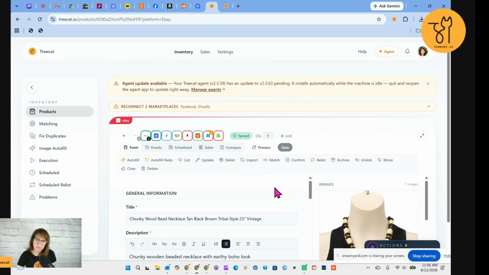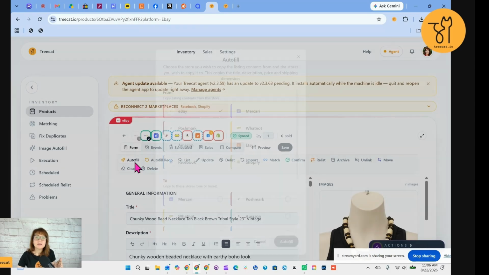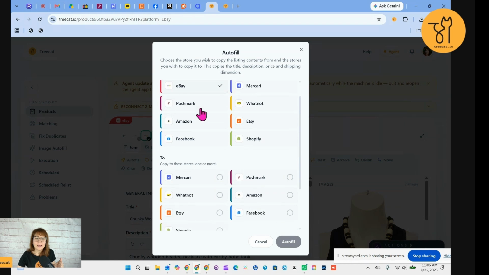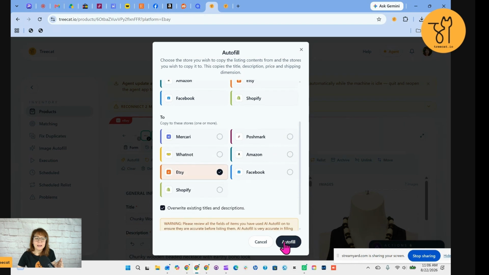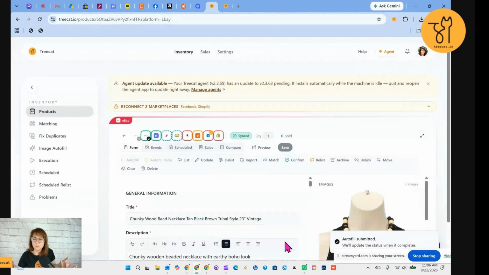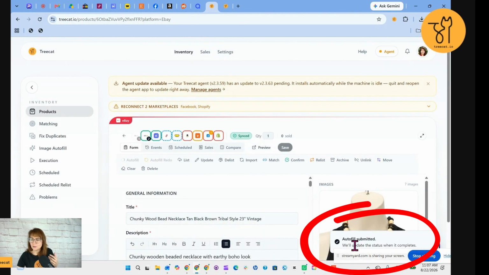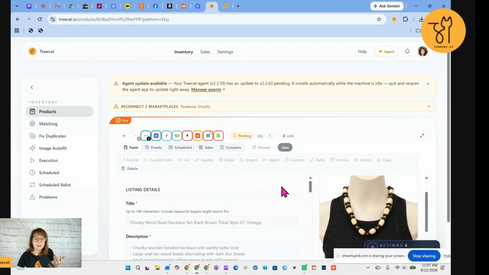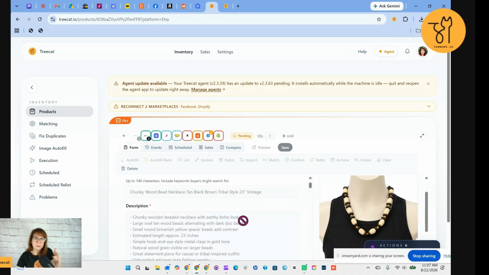I'm going to click into that card and autofill it. Right now it's listed on eBay and Mercari. So I click the autofill button and tell it, I want to cross list this, or autofill it, from eBay to Etsy. Then I click autofill. You can see that it says autofill submitted, and it will let you know the status when it completes. You can see that it's still working because the little indicator is spinning. Now I'm going to start looking at it and seeing if I like the autofill.